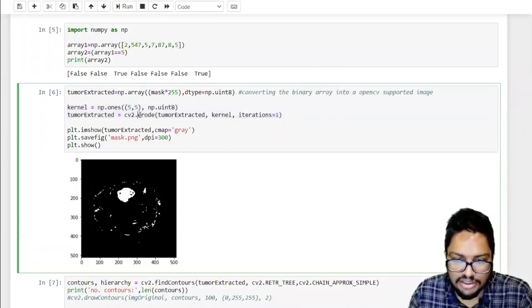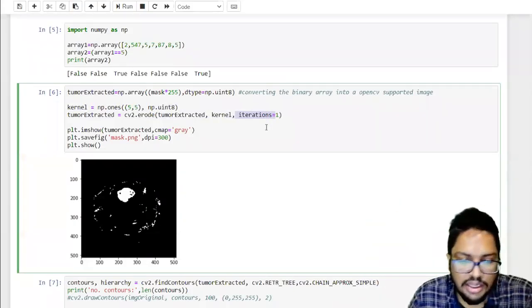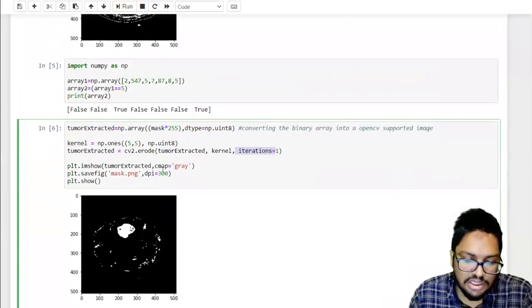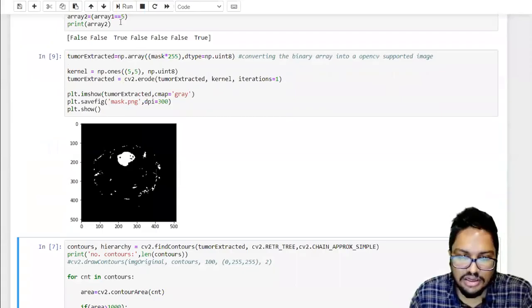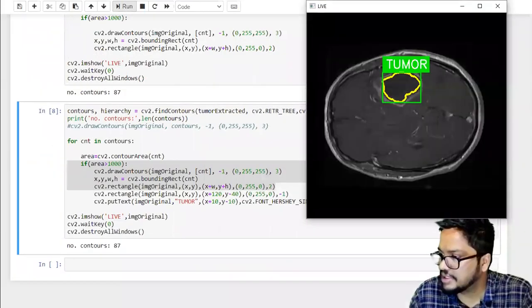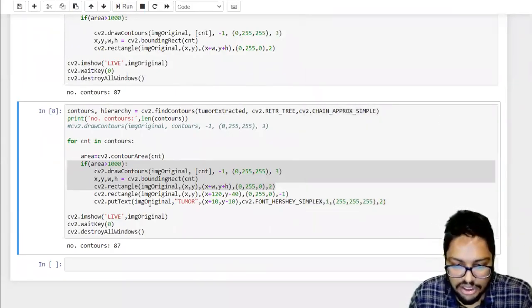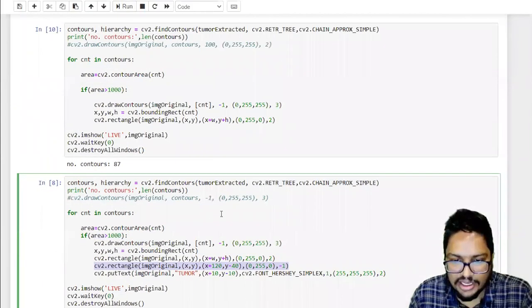Here we use the cv2.erode function. We apply the tumor extracted as the input image, and we apply a 5 by 5 kernel this time, and we iterate once. That means we iterate through the whole image once. This erosion simply removes the small areas. So now you can see the tumor is extracted like this. I have included some other things as well. I drew a small rectangle here. Let me show you.